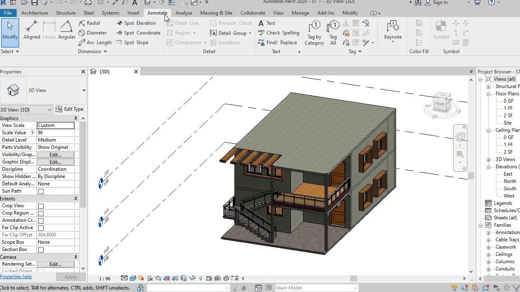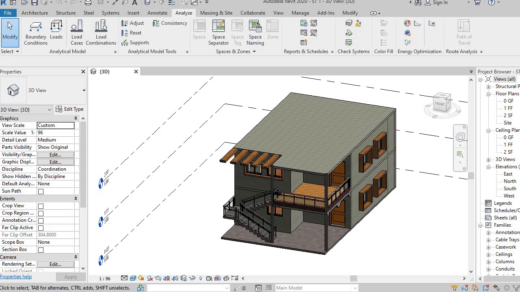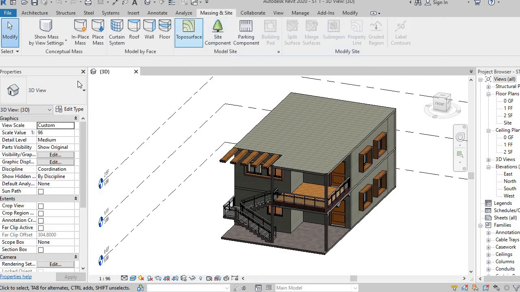Next tab is the annotate tab. Here this tab helps to enter text and angles and 2D dimensions. Next tab is the analyze tab. This tab helps in analysis like adding loads to the pre-existing structures and seeing the deformation, and all kinds of loads are here. Next is the massing and site. Here you can create surroundings like trees, grass, side walls, roofs, and different kinds of topography.